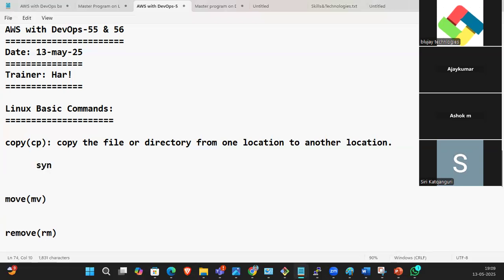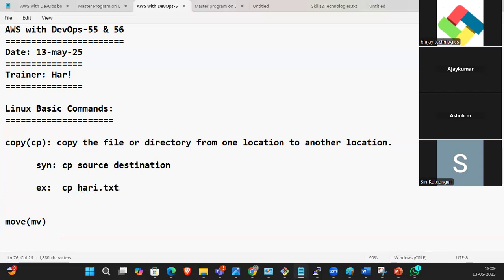So what is the syntax? The syntax is cp source destination. So what is that? The source and destination. So syntax example is, what is the example, guys? Example is copy hari.txt to, so I want to send it to OPT.